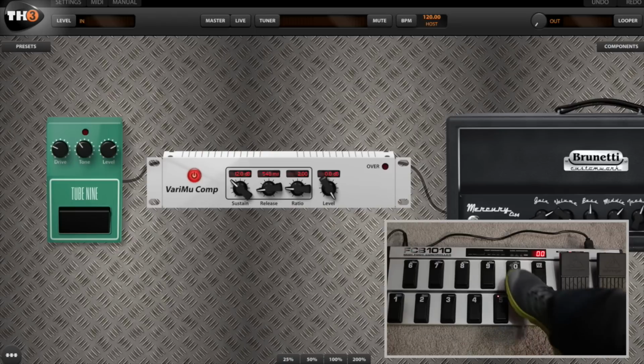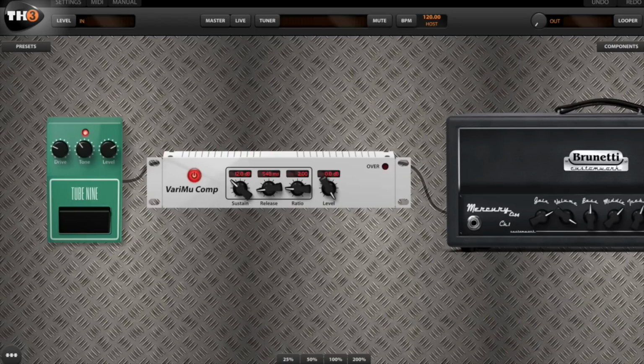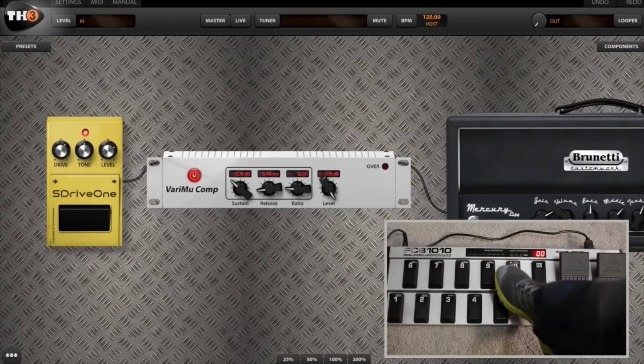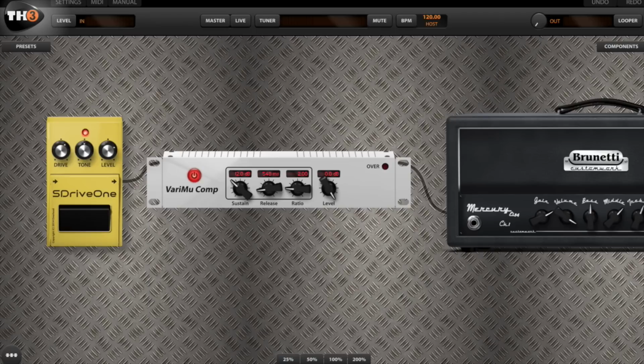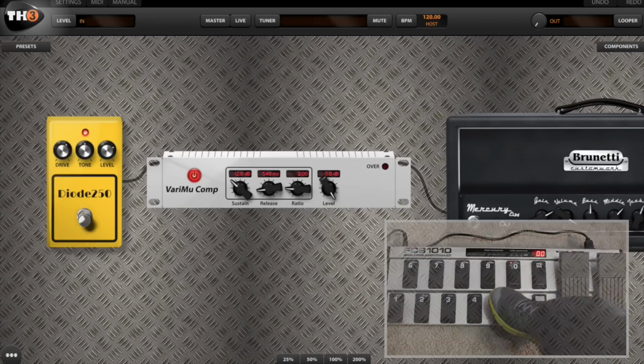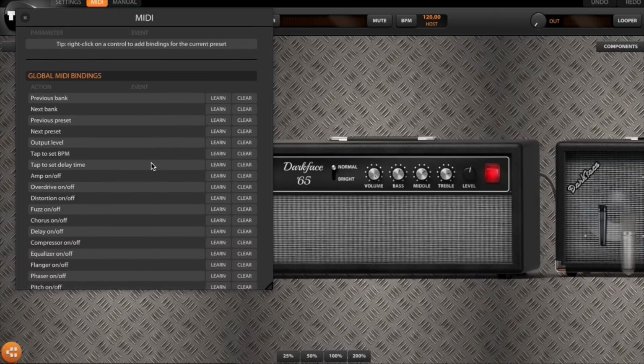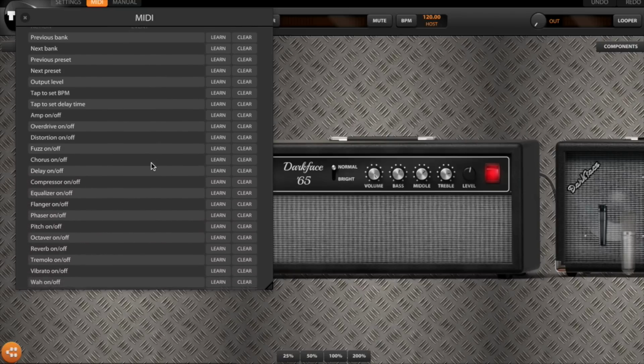The interesting thing here is that the MIDI binding is not assigned to the tube 9 per se, but it is assigned to any overdrive pedal you have. So if you have a preset that has another type of overdrive, that MIDI binding is still going to turn that overdrive on or off. You'll find within the global MIDI bindings a list of the most commonly used MIDI trigger points. And that's a great way to get started to program your MIDI controller with TH3.